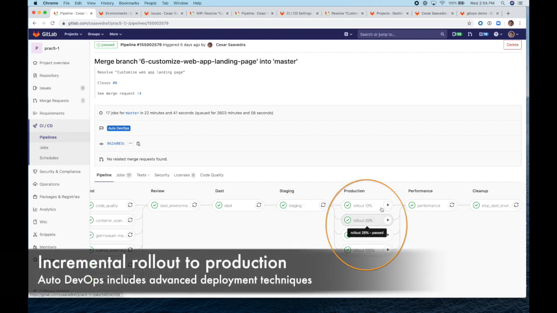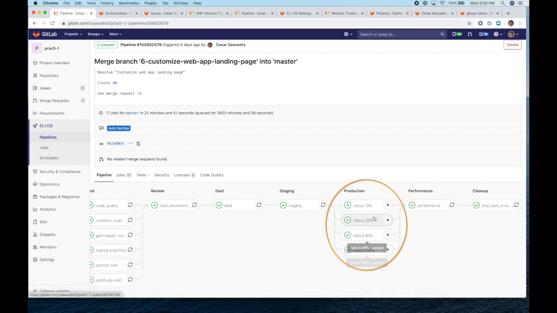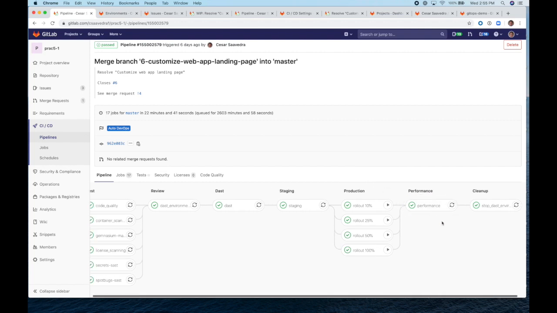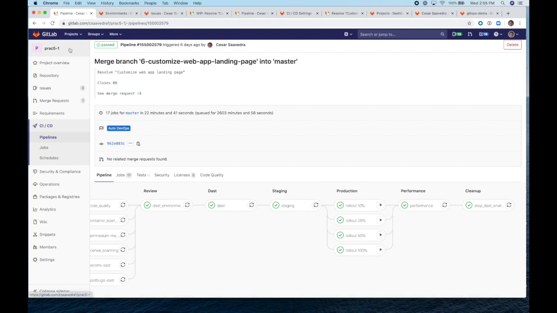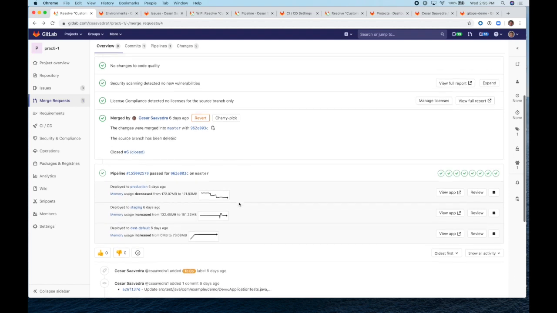And at this point, you don't see it in this case, but these are manual steps. So these will be grayed out. These actually were grayed out. And you have to manually click on these to do an incremental rollout. You can choose 10, 25, 50, or 100%. An incremental rollout into production reduces the risk and contributes to a better user experience and reduces the danger of an outage. And after the application has been rolled out to production, into the production environment, another performance test is run in production.